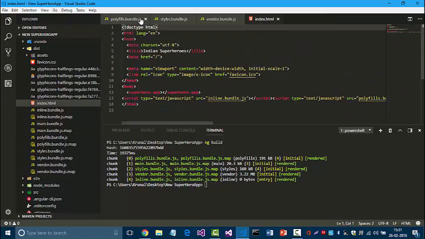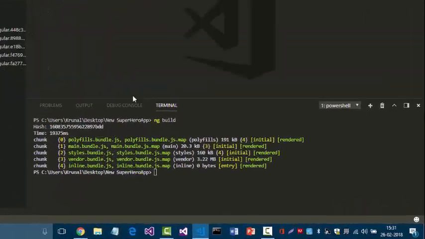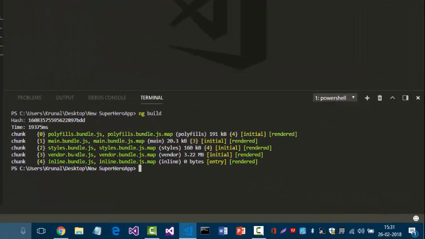But notably, you can see that the size of my vendor bundle here is 3.22 MB. Now this is not the correct size which I might want to be deployed to my production environment. So what to do? For that I will explain to you in the next video.